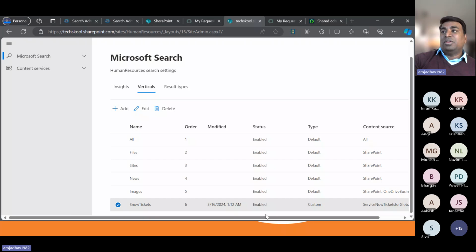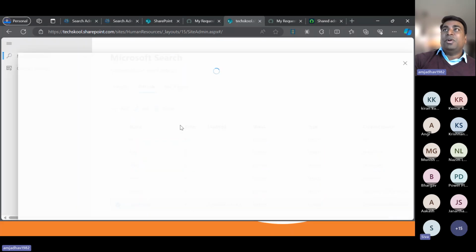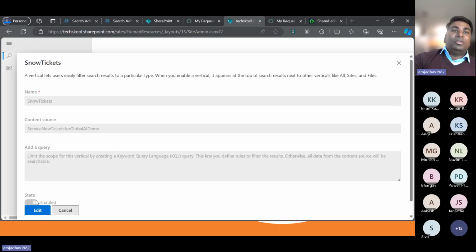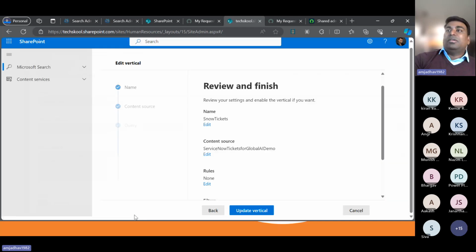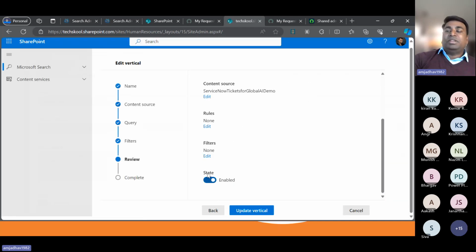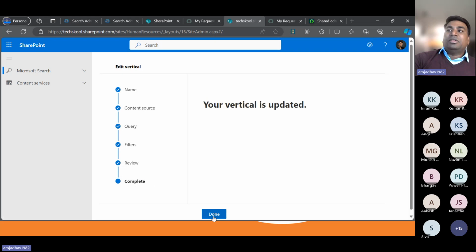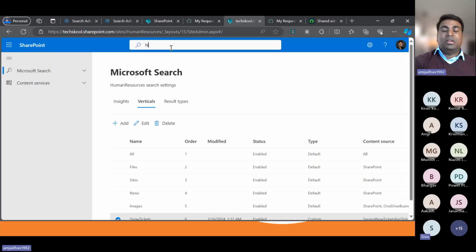By default, when you create it, it is not enabled. You have a button here at the bottom. This state is disabled by default, so you have to click on it and enable it. Once you update the vertical and make a search call, you go back to the site.